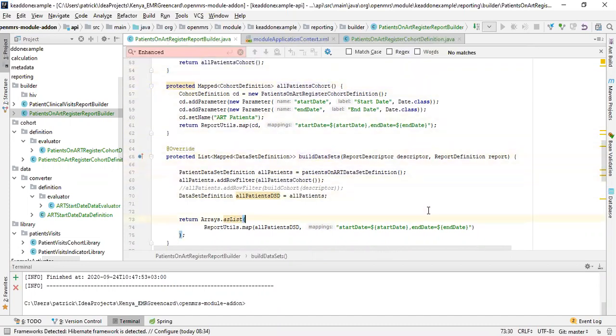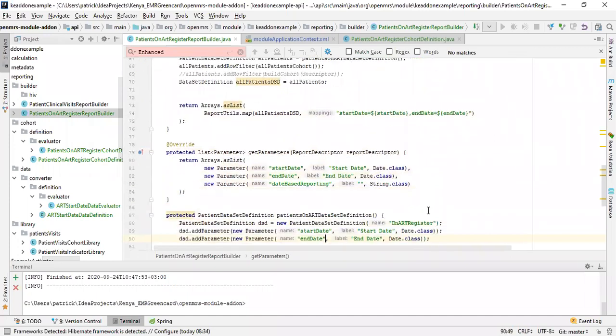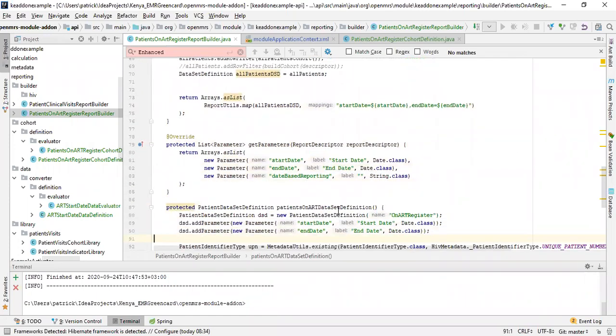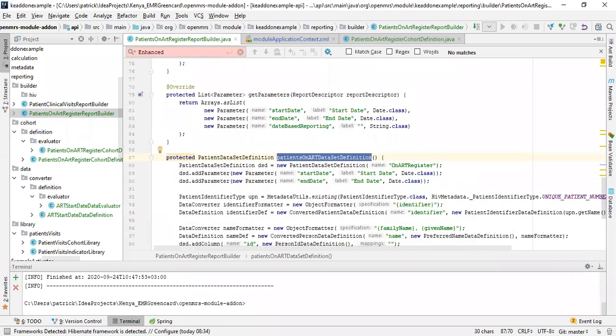So next we build the data set. The data set is below here, the patients on ART data set. This is where we build the patient data set definition.